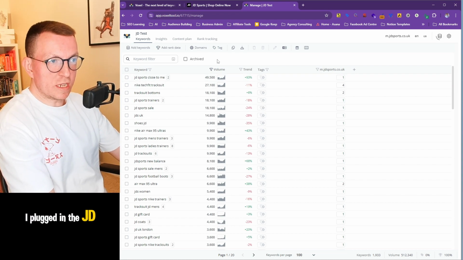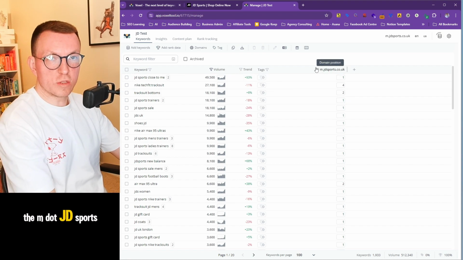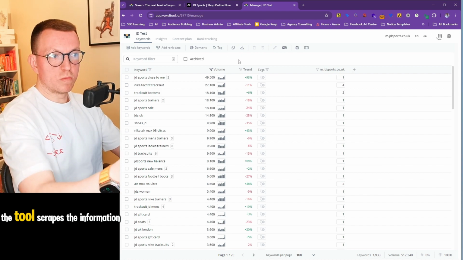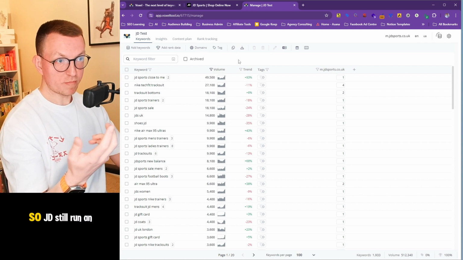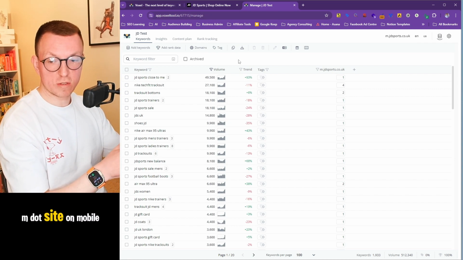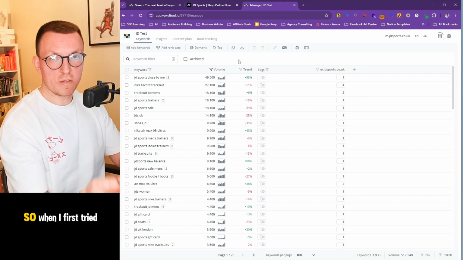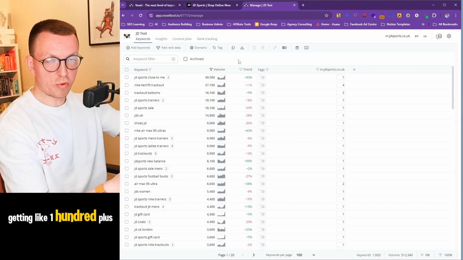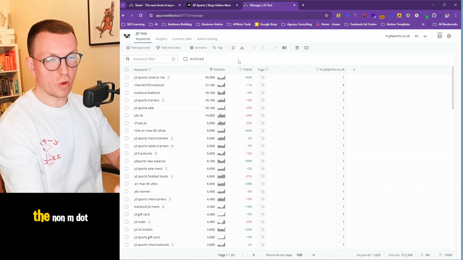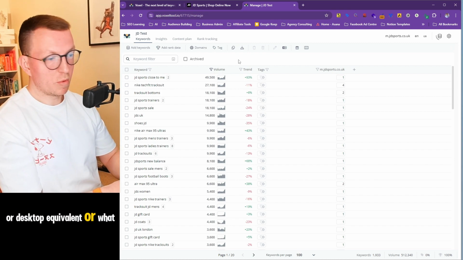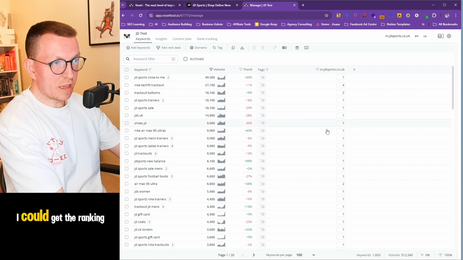I plugged in the JD site into this tool to collect some data. I actually had to use the m.JD Sports domain. The tool scrapes the information and gets keyword ranking data on the mobile version. So JD still run an m. site on mobile. Feel free to Google it yourself on your mobile. You'll see the m. version being returned. So when I first tried to get the data, I was getting like 100 plus ranking keyword stats because I actually plugged in the non-m. or desktop equivalent, the normal domain. But once I changed that, I could get the ranking data here.